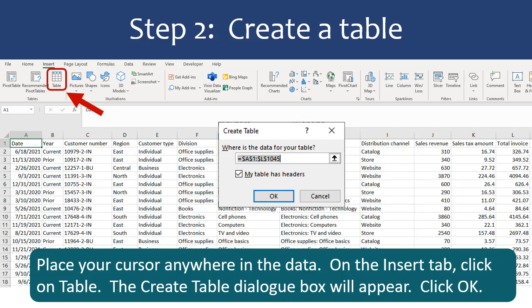We are going to put our data into a table, which will make it easier to address data in formulas for the dashboard. Place your cursor anywhere in the data. On the Insert tab, click on Table. The Create Table dialog box will appear. Click OK.